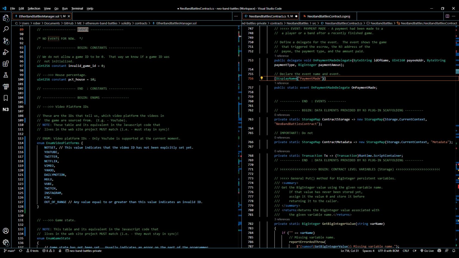Next, you define the event. All events must be preceded by a DisplayName attribute that declares the name of the event. In this case, the event name is PaymentMade. Now we declare the actual event. Note the use of the public and static keywords before the event keyword. We use the naming convention of prefixing the event variable with the word On, giving us the variable name OnPaymentMade. We use our delegate name as the variable type, completing our event declaration.